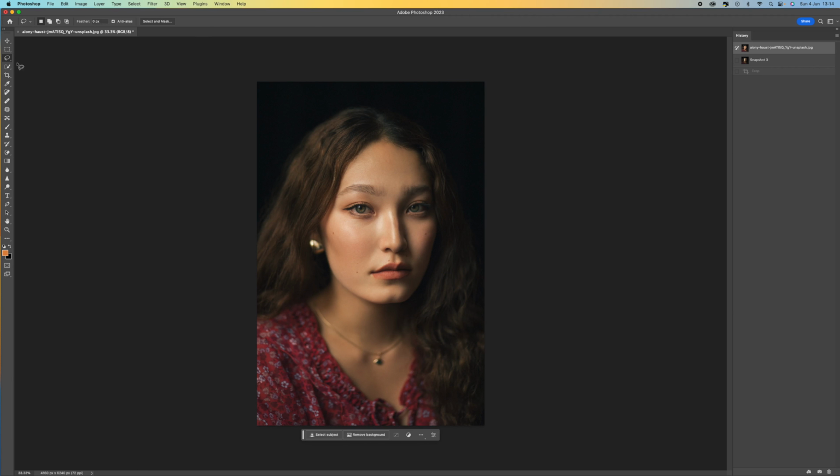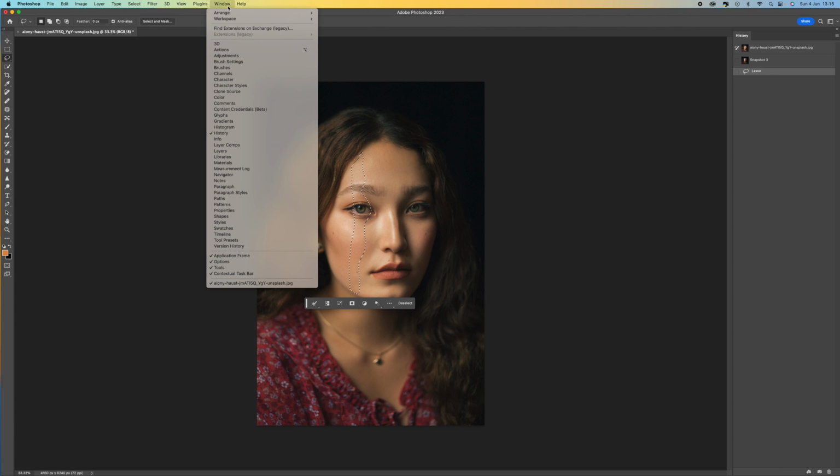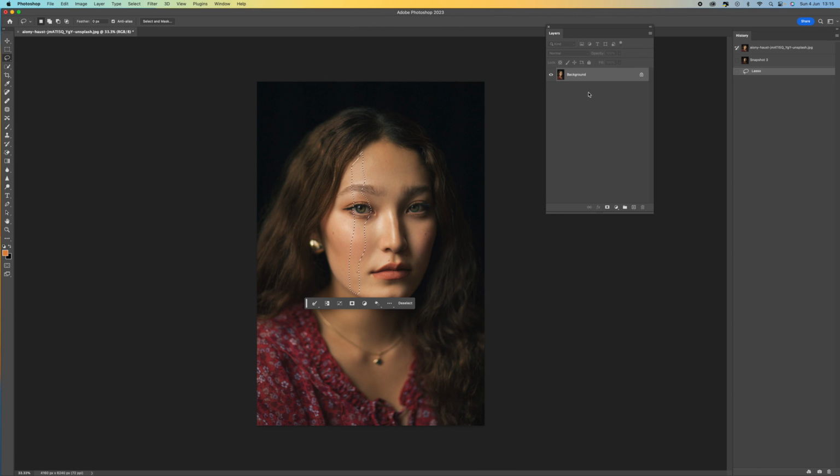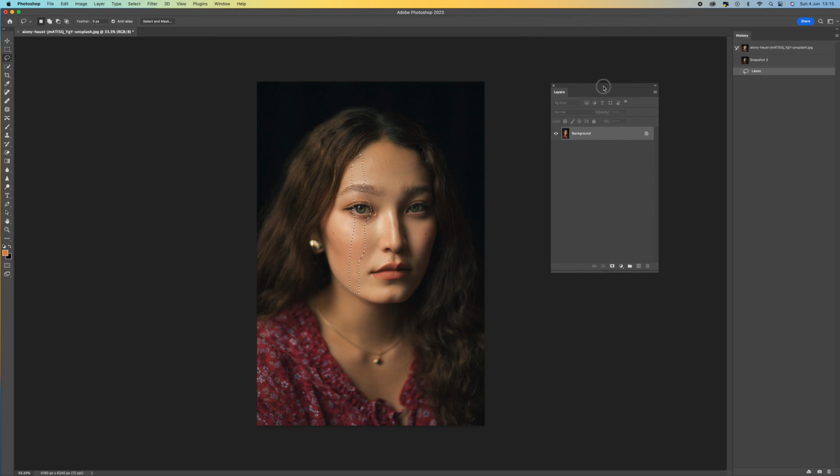So the first thing you want to do is select the lasso tool. You can also select the pen tool and be more accurate if you want to. All we need to do is just draw a random line around where we want this beam of light to appear. So something like that. Then we will want to bring up our layers panel. So come up to Windows, select layers, and you'll see there that your layers will appear.